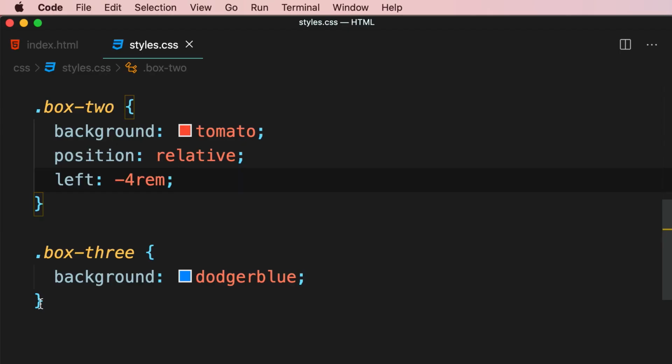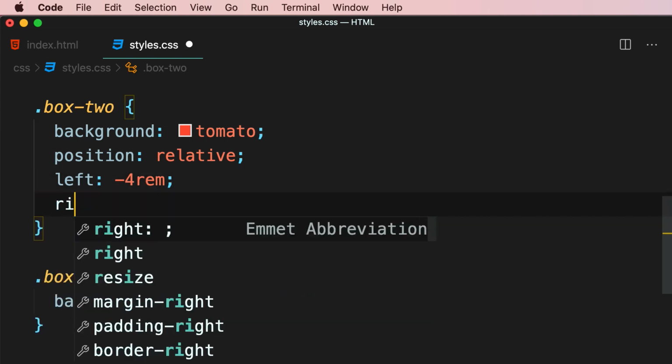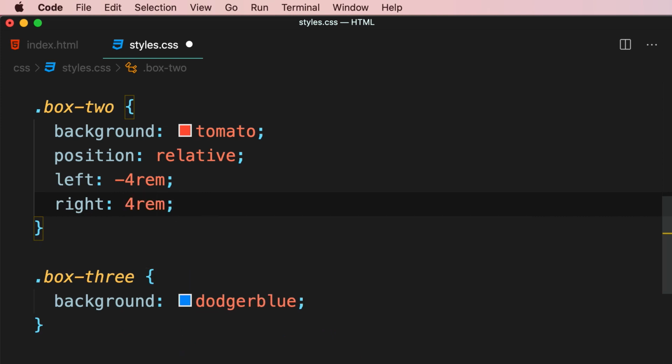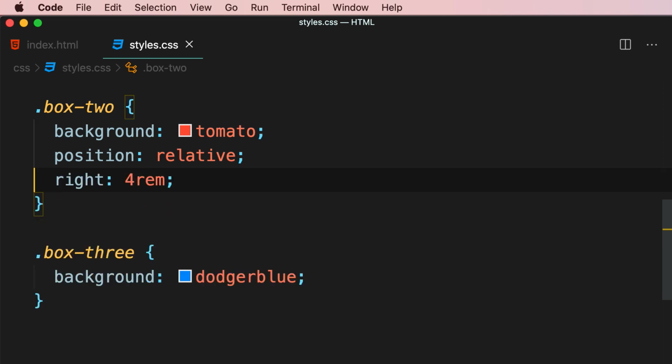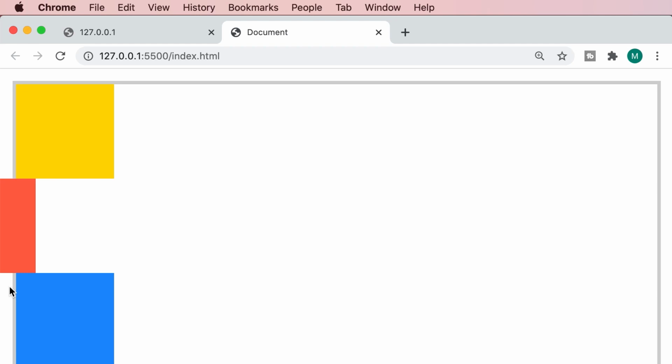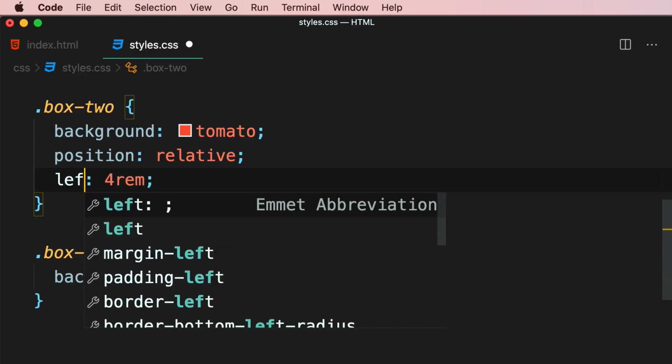So we can set the left property to a positive or a negative value. Once again, I'm using a rem unit here, but it doesn't mean we should always use the rem unit to set the left property. The unit we use depends on what we're building. Sometimes pixels make sense, other times percentages, rems, and so on. So here's the left property. We also have the right property. If we set this to 4 rem, this is exactly like setting the left property to -4 rem. So let's delete this, and look, we get the same result.